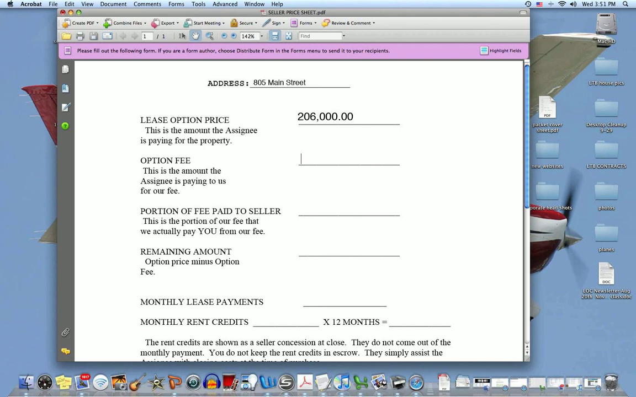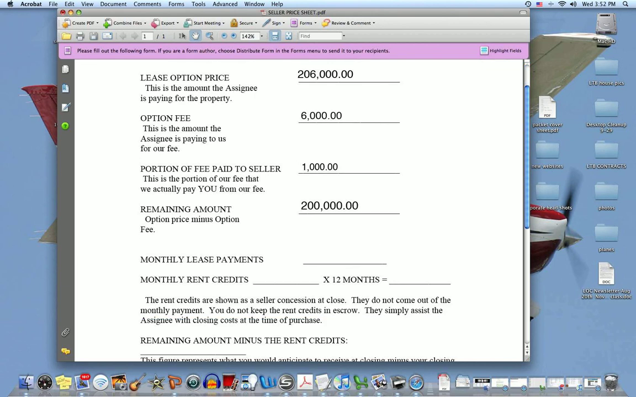And I'm just going to make up these figures here of $206,000, that's the lease option price. Then the option fee, this is how much we're going to get paid, is $6,000. And the next field is how much we're going to pay the seller of our fee, which is $1,000. In this case, we always give them some of our fee because there's no deposit. Then we take the 206 minus the $6,000 down and put that remaining amount here of $200,000, just to give them an idea of how the figures work.